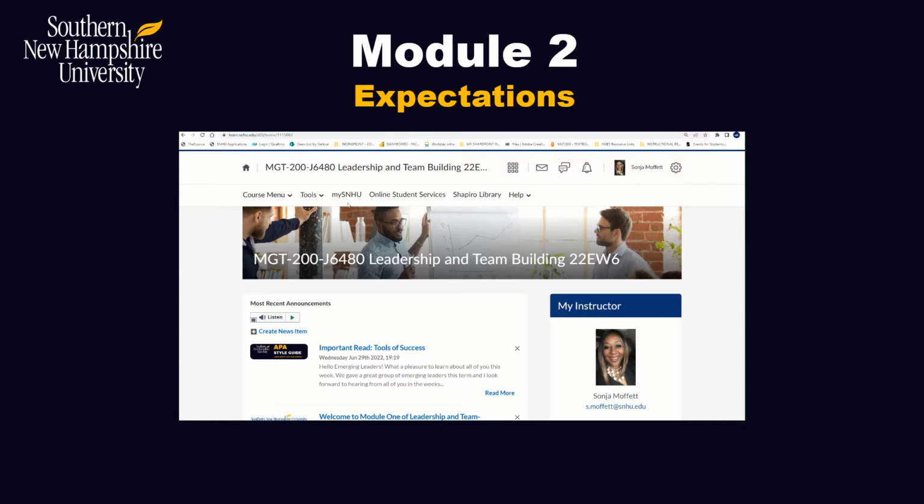But Module 2, I wanted to make sure that I explained it very clearly because there will be some things that you will do in this module that will not be turned in, but will be foundational to the work that you'll do in this module, as well as work that you'll do next week for your first project. So I wanted to go over this very quickly.